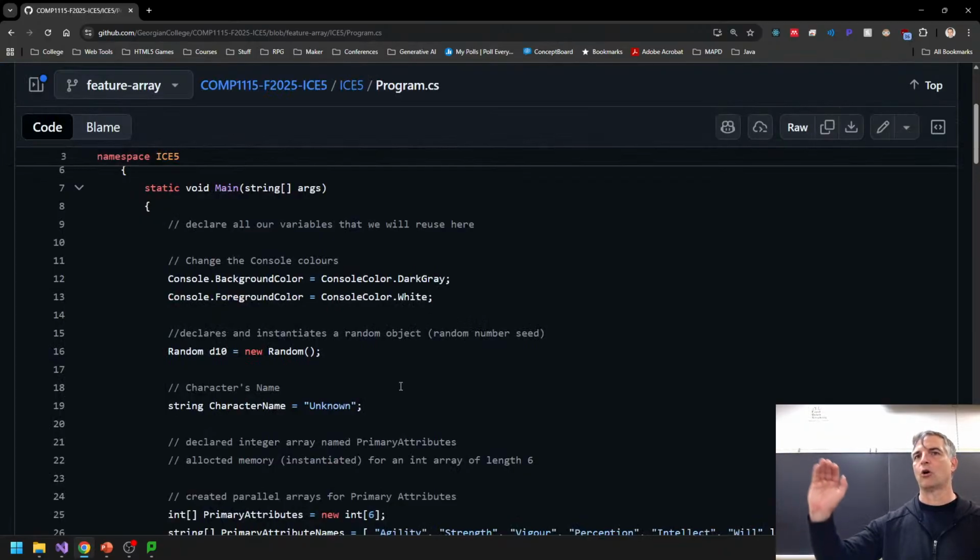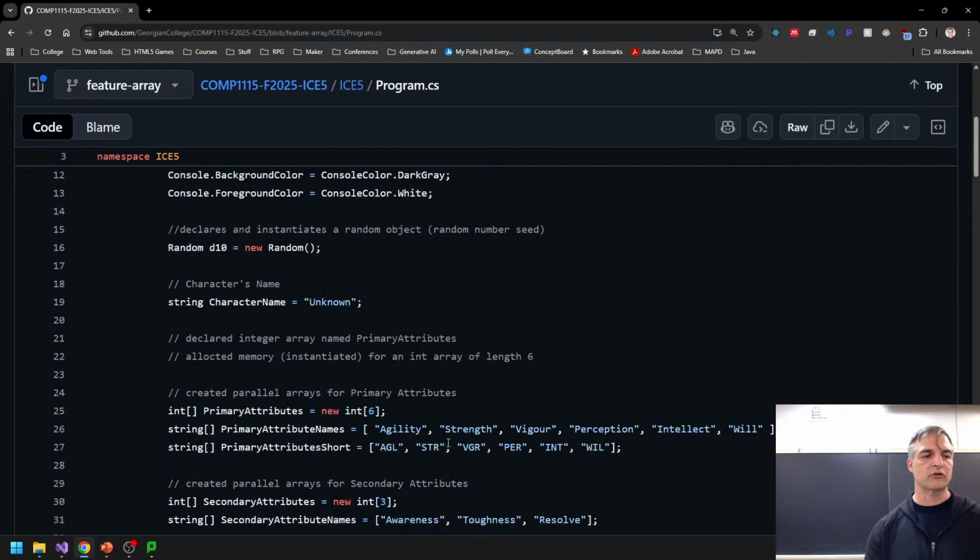You have to make your own feature array branch, because that's part of your requirement for your in-class exercise 5. If I don't see a feature array branch in your in-class exercise 5, you will get 0 marks for the stuff that you and I haven't done together. All right, just letting you know. Please make yourself your own feature array branch, okay?